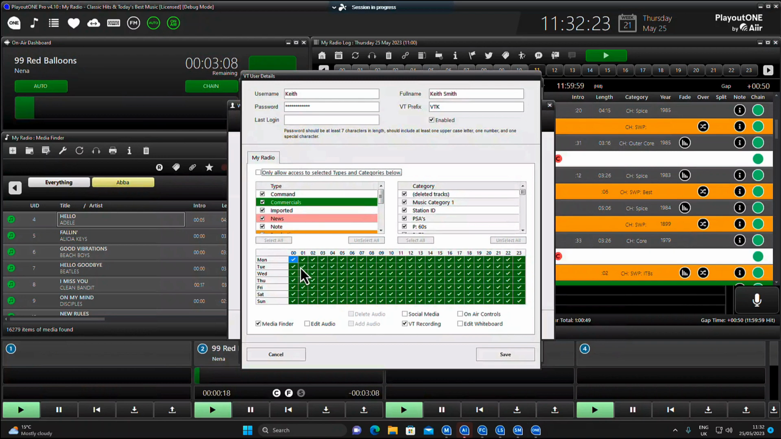And then beneath here, you'll notice we've got a big grid with lots of ticks in. This is basically all the days of the week on the left-hand side just there, and also all the hours of the day. So say, for example, Keith Smith did our breakfast show Monday to Friday. What I could do is just left-click and hold through all of these boxes first of all and get rid of all the ticks. And then I could draw in the breakfast show for him. So 7 till 10, Monday, Tuesday, Wednesday, Thursday, Friday.